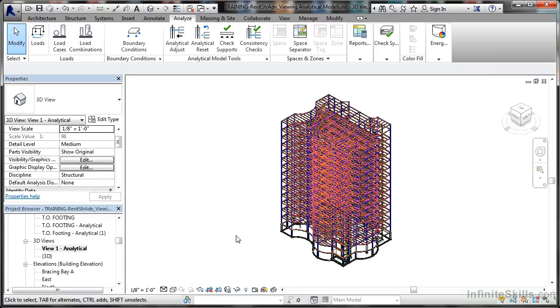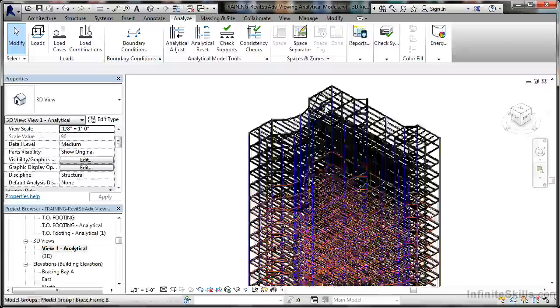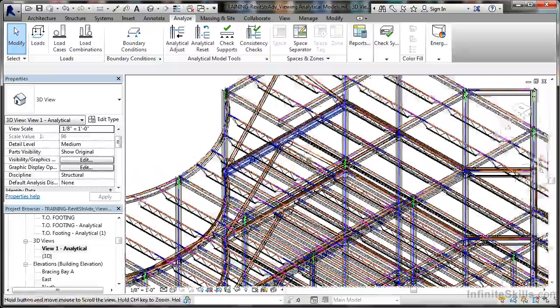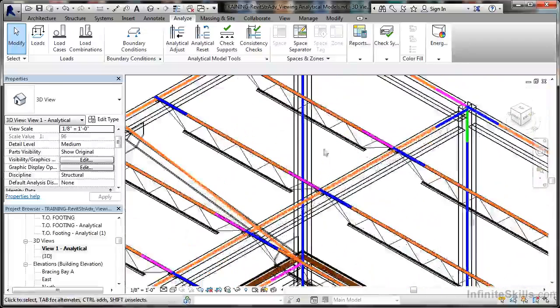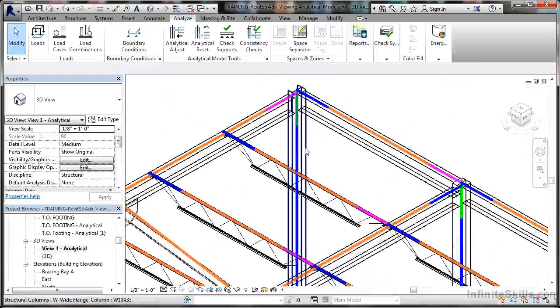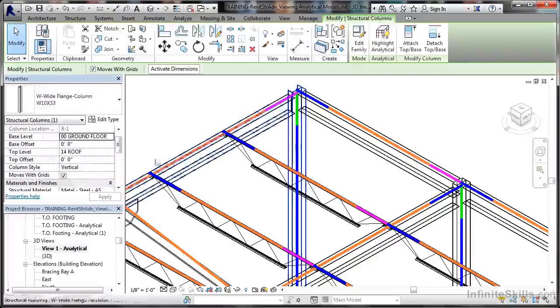And what I can do here is I can zoom in on a corner, nice and tight. We'll zoom in nice and tight on that corner we looked at earlier. So there we go there. If I select that column now, like so, that's a structural column, but I need the analytical column. So if I click there, like that, there's my column there.